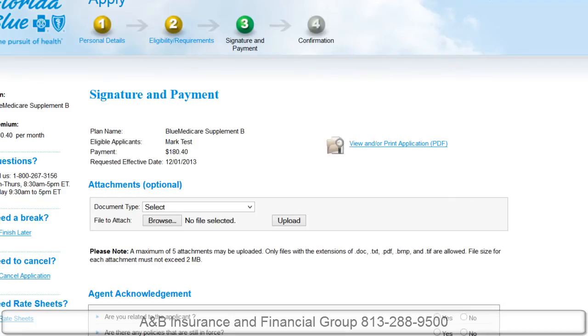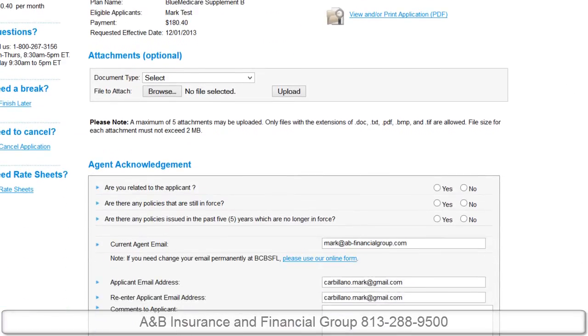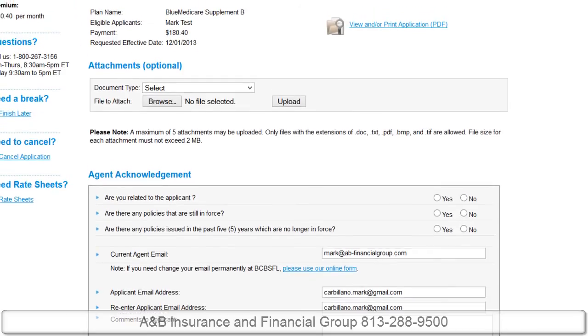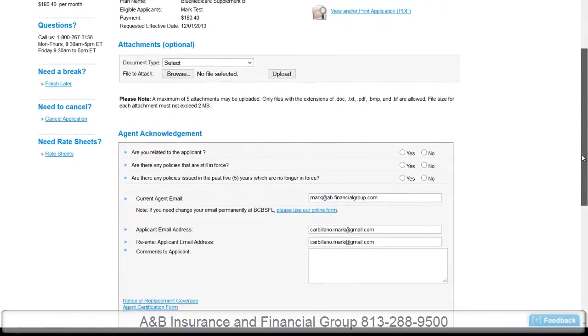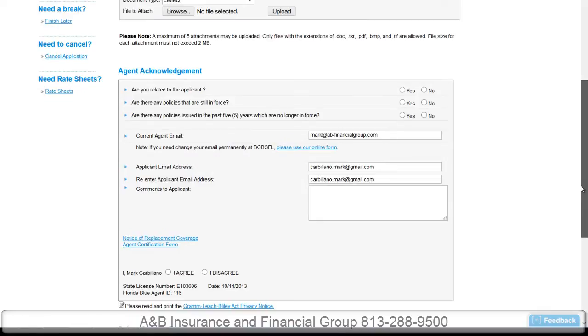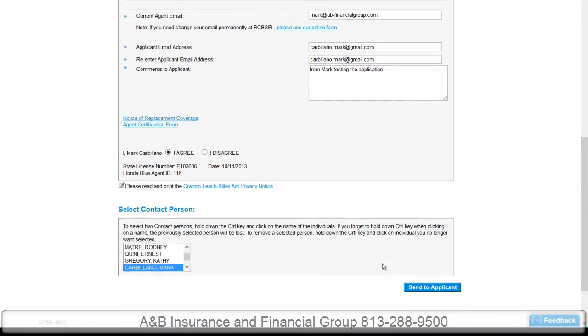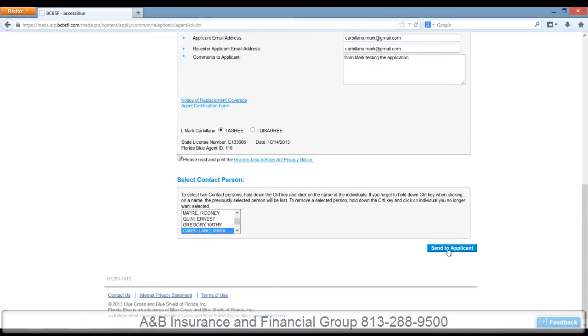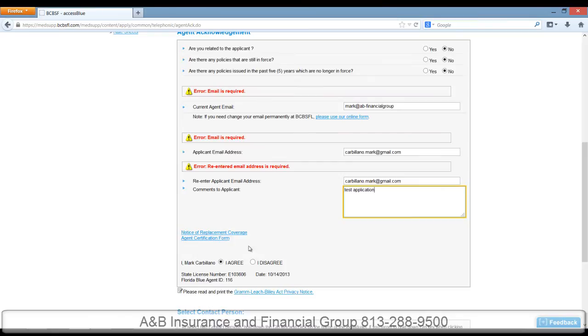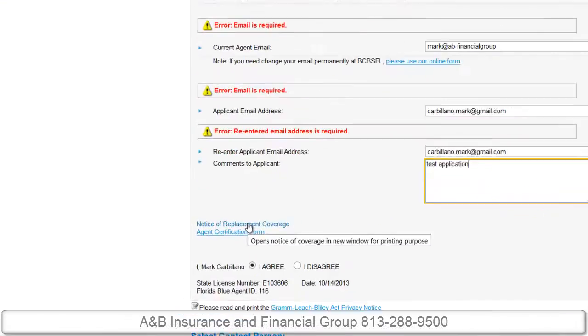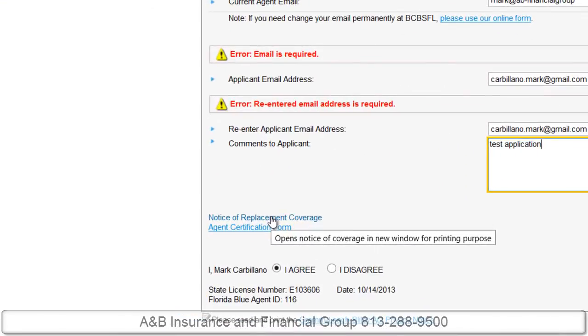At that point, you're going to have to come down and answer a couple more questions and upload any documentation if necessary right here. And are you related to the client? Put any comments that you would like your applicant to see, and then as the agent, you would agree. Pick your second point of contact, and then what you're going to do is you're going to hit Send to Applicant.